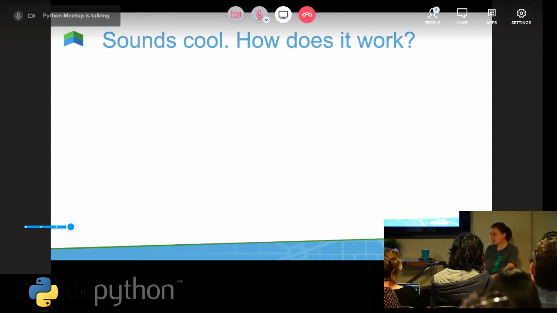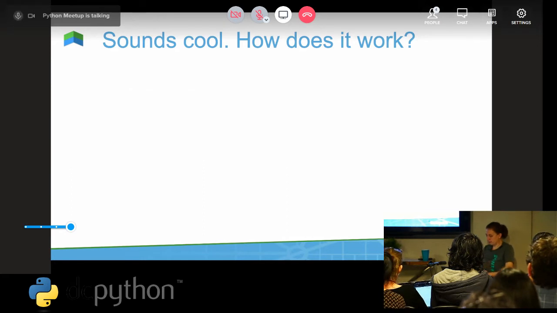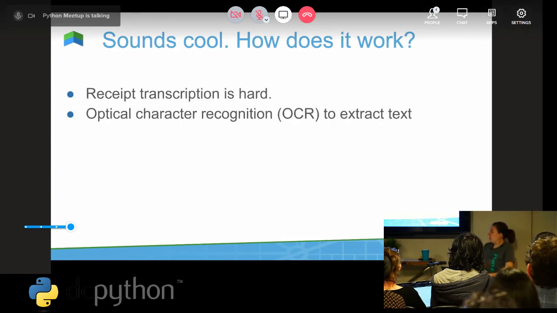All right, so how does this app work? Well, it's hard to transcribe receipts. Obviously, text recognition is not an easy problem. Receipts are particularly difficult because sometimes the printer is out of paper and only half the receipt is there, that type of thing. But what we try to do is we run OCR, so optical character recognition, to extract the text from the receipt.